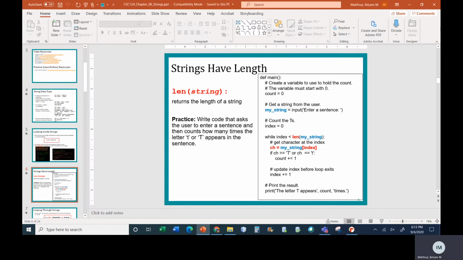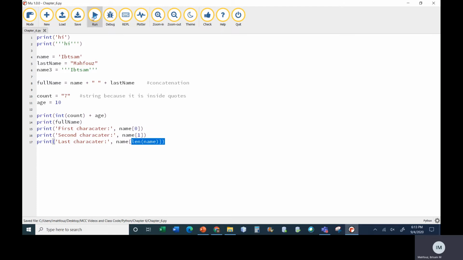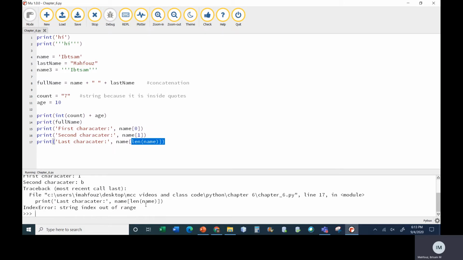Now, if I wanted to know how many characters my string had, there is a function called len. And len, what you do is you give it a string and it tells you how many characters. So here, if I didn't know how long my string was, I could say, well, I'm going to get the length of name. This is going to give me 6. Okay, so if I run it, it's going to break the code because I'm trying to access location 6, which is not possible.